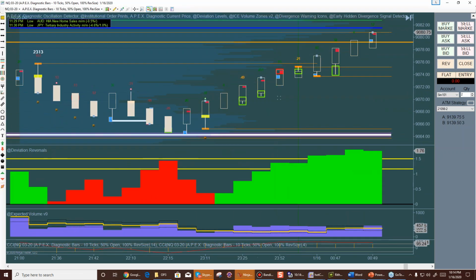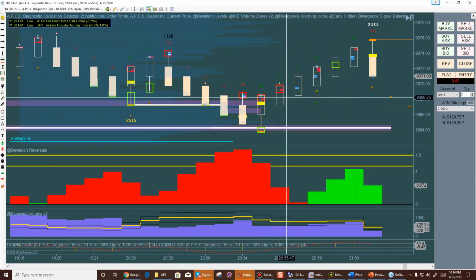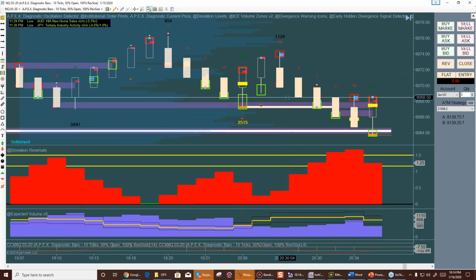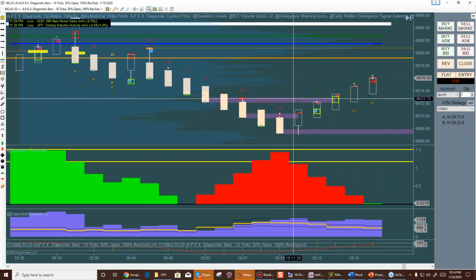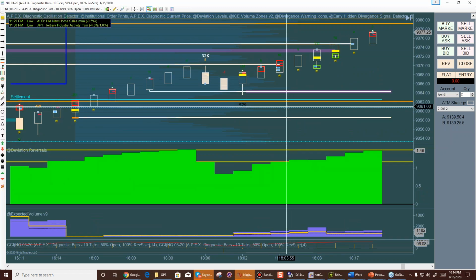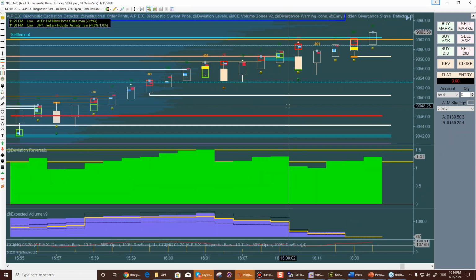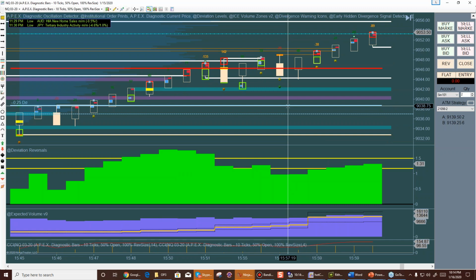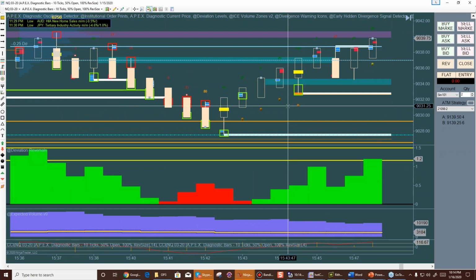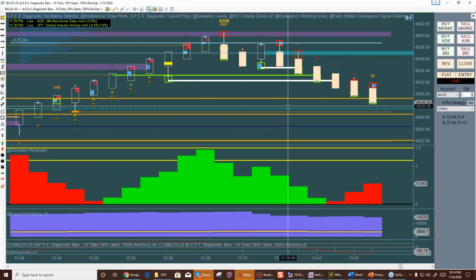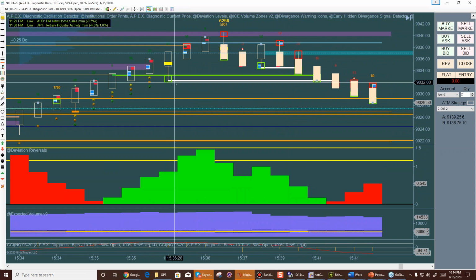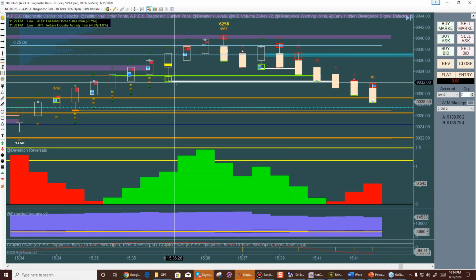There ought to be some. I know I've seen them. Goodness gracious. I'm literally looking for a block right now. Okay, there we go. That's a block. Okay, see that big green line? That right there is a large buy order that just came in.